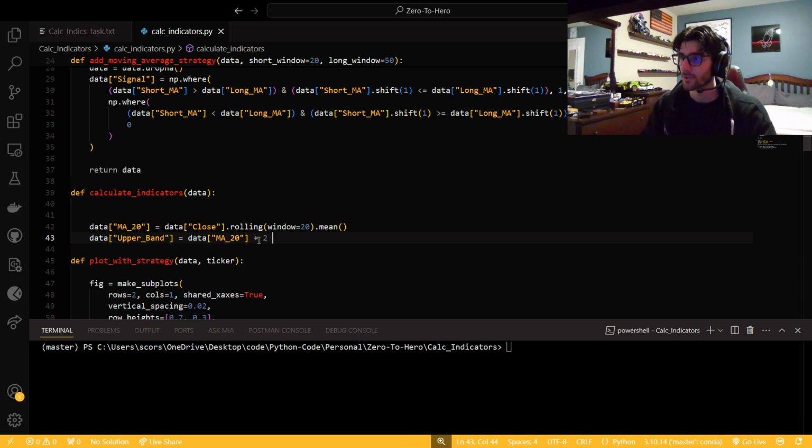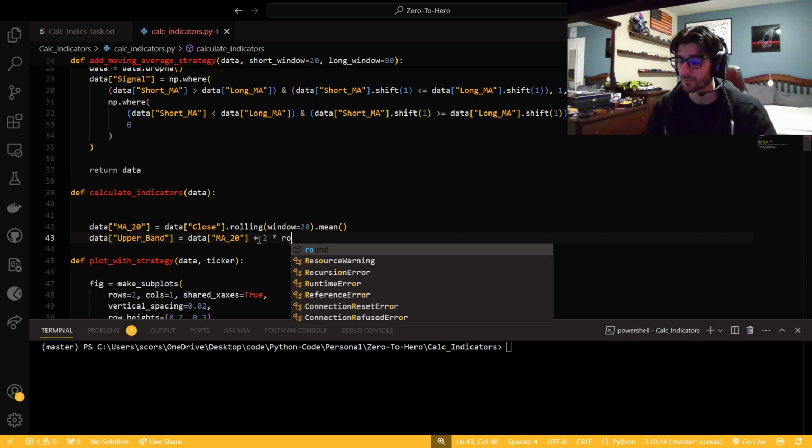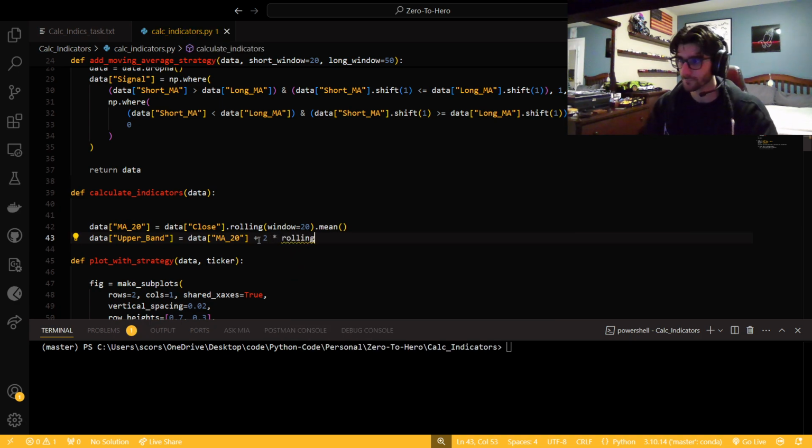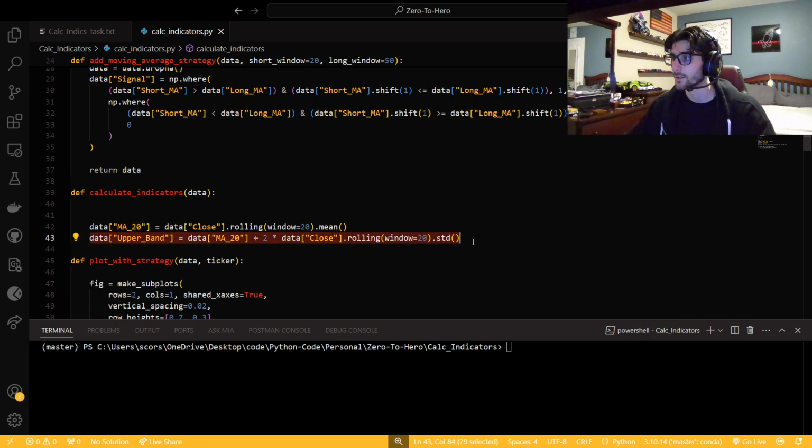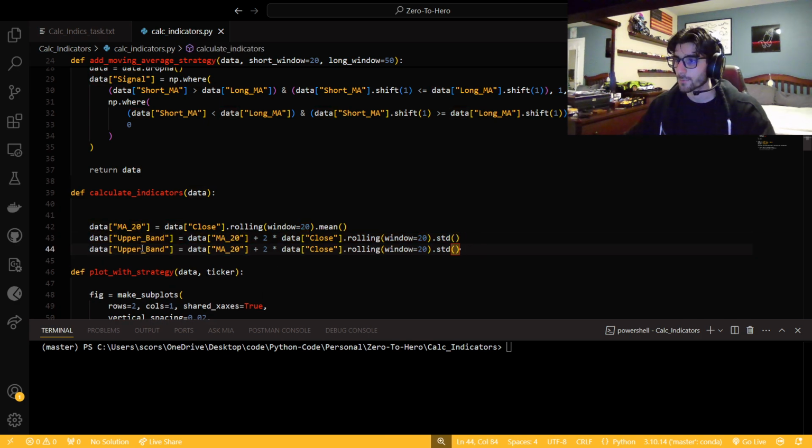Plus 2, and then we're going to say times the rolling, for the close, the rolling windows standard deviation. And let me check in my reference right now if it is. Yep, it is. Okay, no, it's still 20. I couldn't remember if it was 20 or 14. So now we're going to do the same thing, but just our lower band, and this is -2.